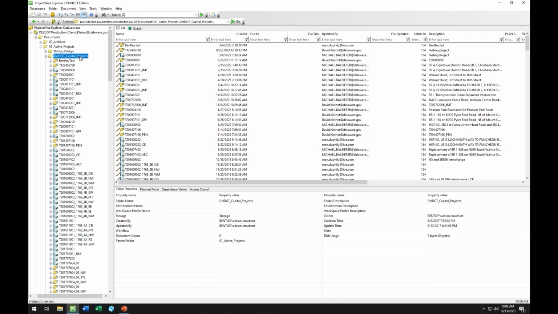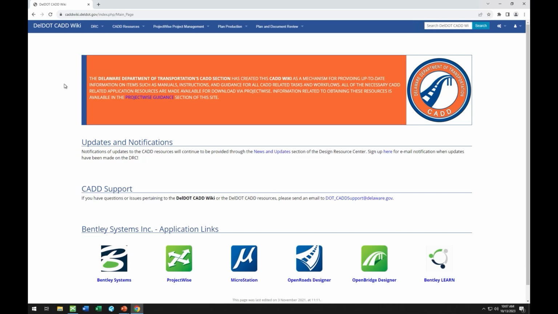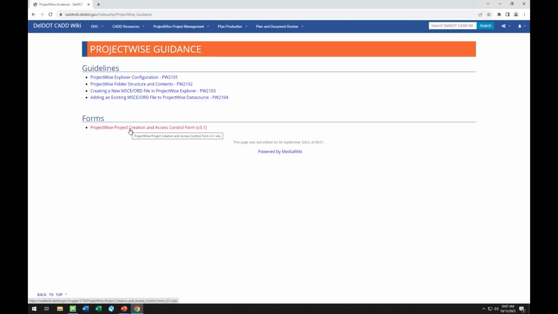must come from a .pm, and must be sent to the .cad support email address. This form is located on the CADD Wiki under ProjectWise Project Management, ProjectWise Guidance, ProjectWise Project Creation and Access Control form. Please always use the latest form off of the CADD Wiki.